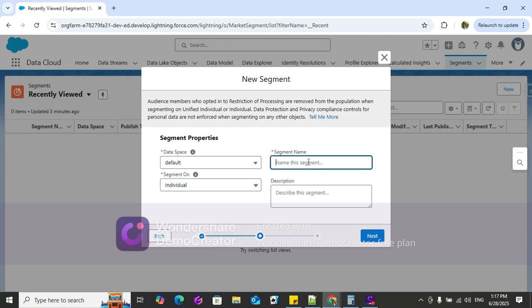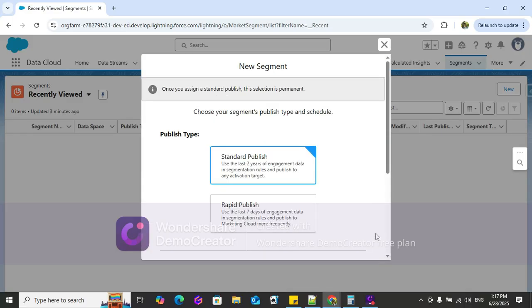You can give any good name here, like People, or Customers under 50, or Customers belonging to USA. Anything I can give here. Next.